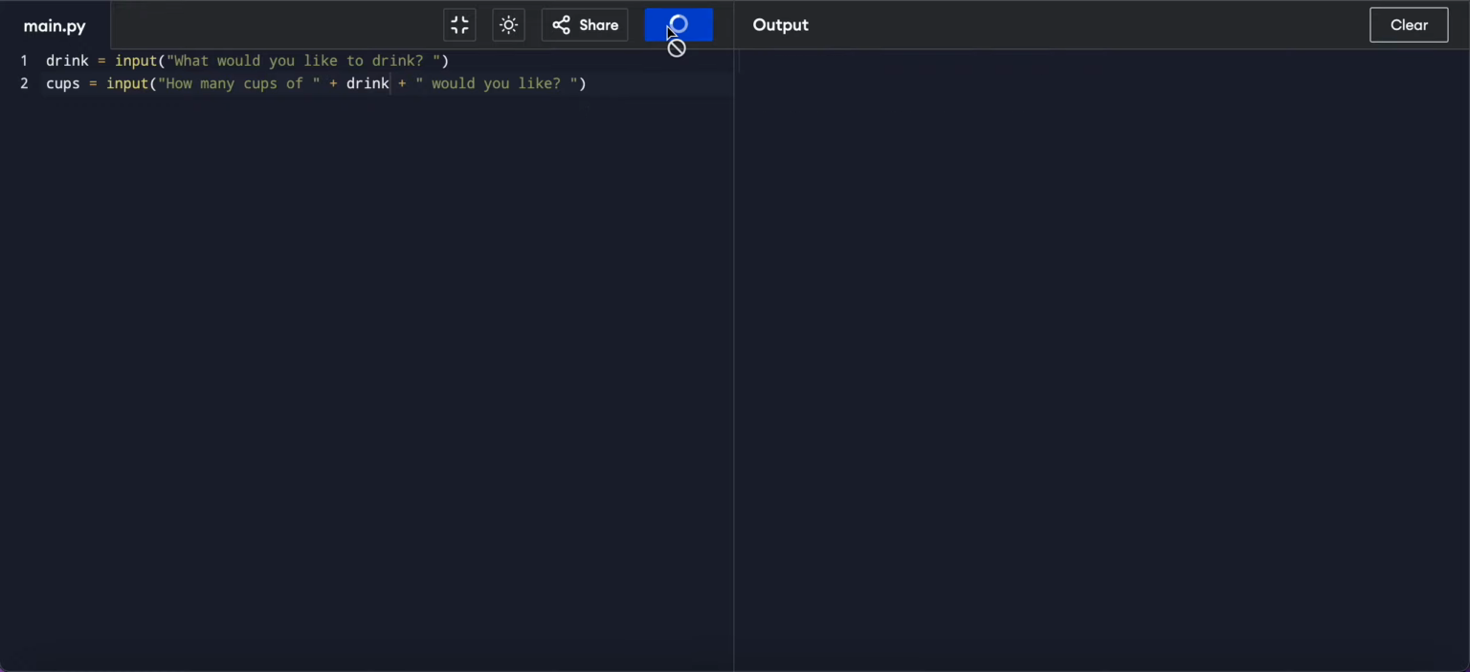So let's enter this and we can say, what would you like to drink? I'm going to say water. How many cups of water would you like? I'm going to say 3. Great, code execution is successful. So now we actually want to find the total sum that the drink will take. And let's just say that the total price is going to be the amount of cups times 3. So we can say print cups times 3.